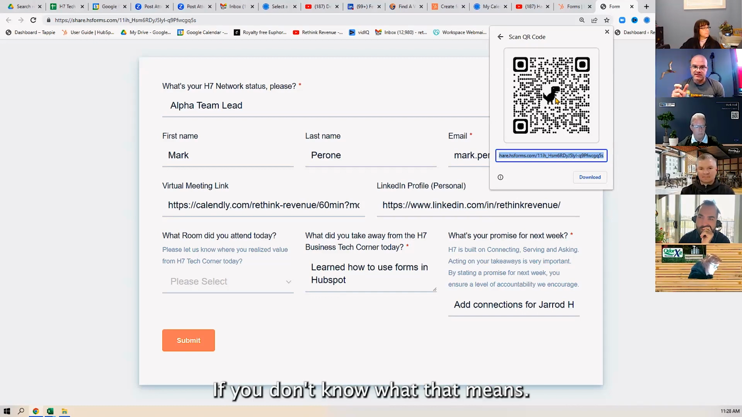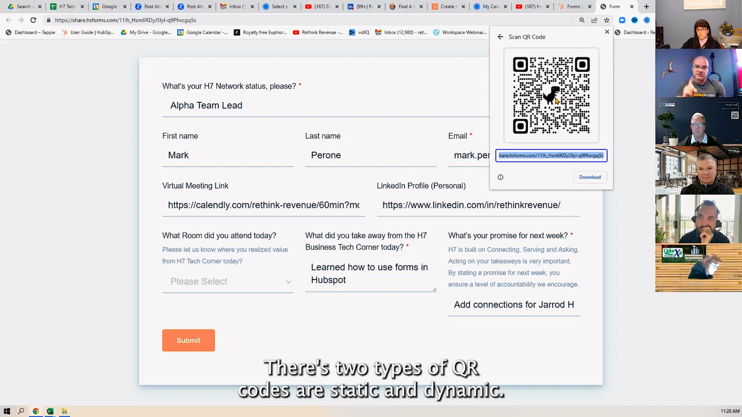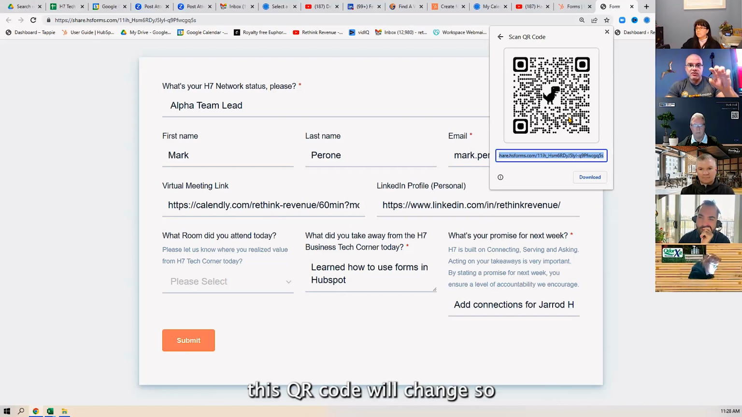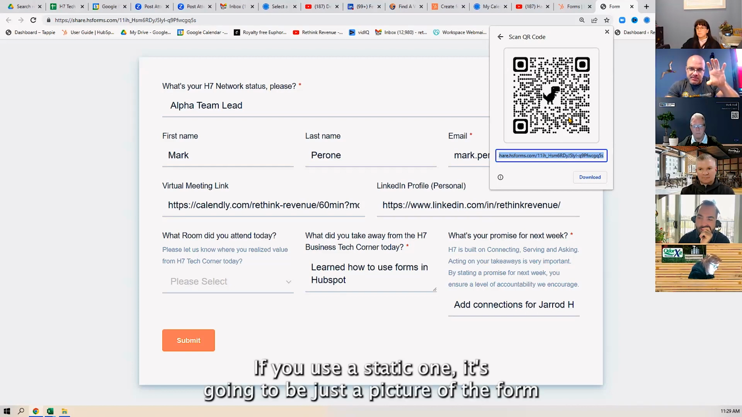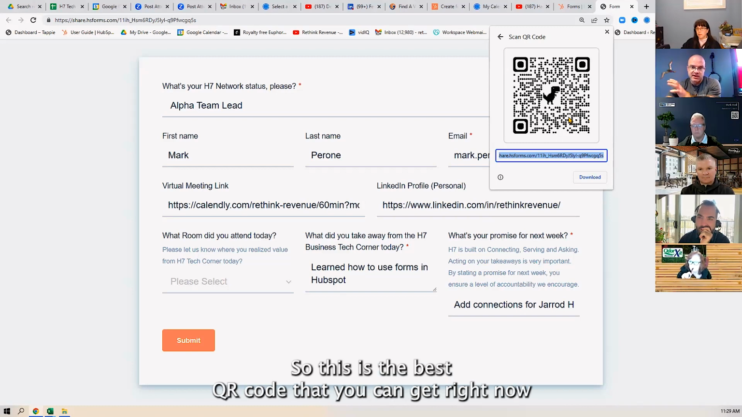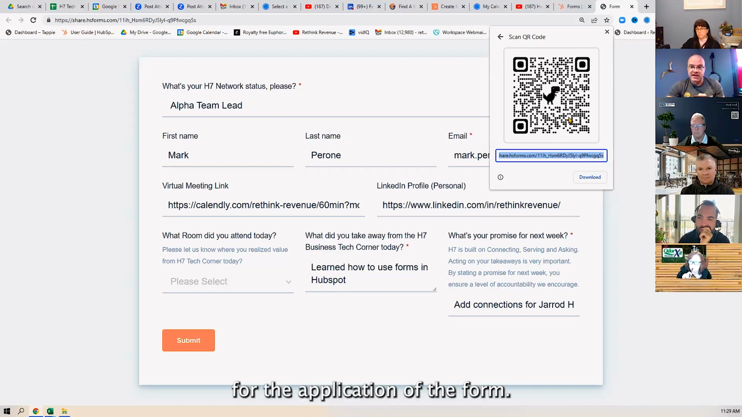If you don't know what that means, there are two types of QR codes: static and dynamic. Anytime I change a question on this form, this QR code will change so that the question is now on the form. If you use a static one, it's going to be just a picture of the form and it's never going to change. So this is the best QR code that you can get right now for the application of the form.